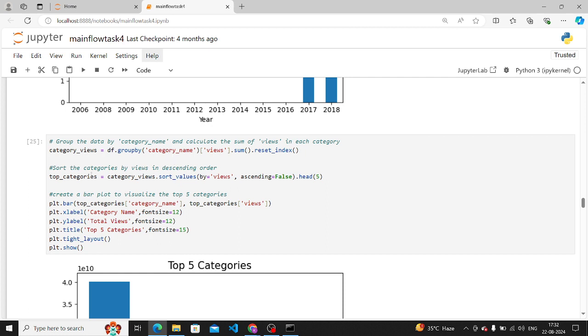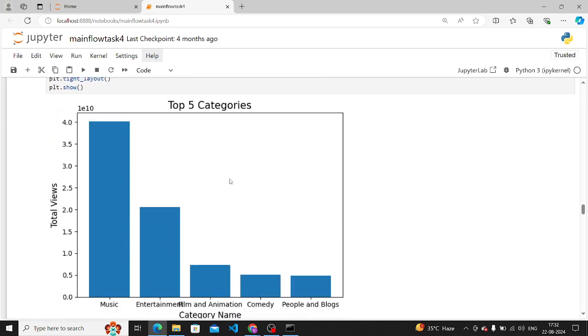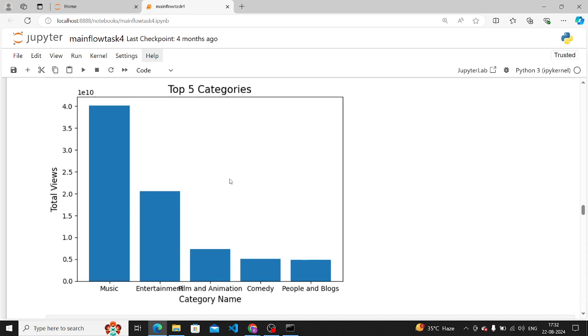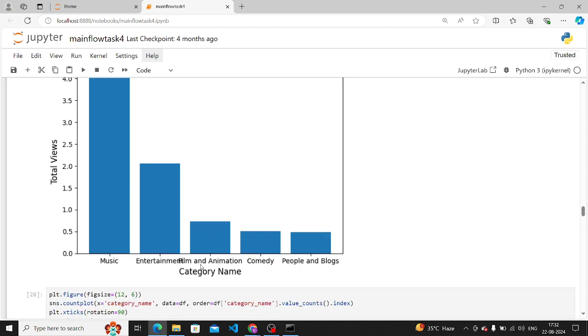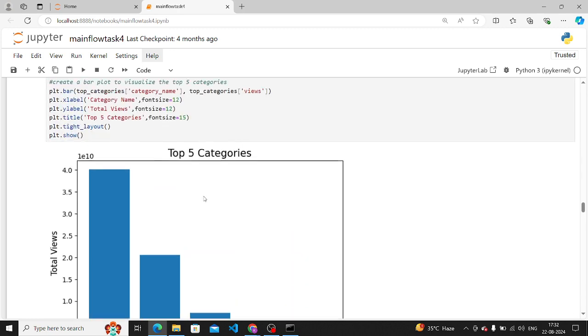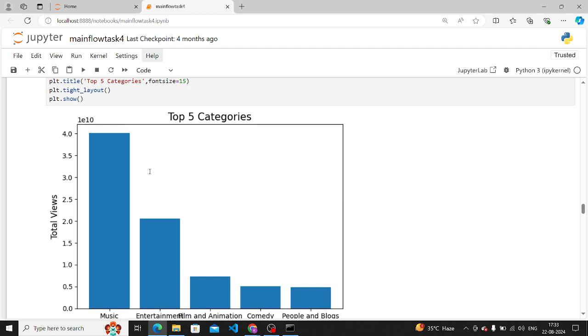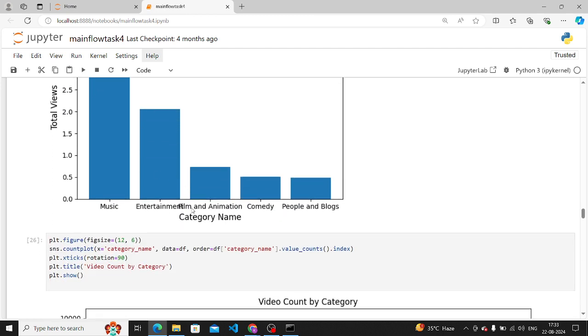For sorting, now we will sort the categories by views in descending order. So here we are using .sort_values, where by is your views and ascending is False. Then .head with 5 in the parenthesis because we want the top 5 categories. And all the other syntaxes are the same. So this is your top 5 categories. See, here there is clutter on the x-axis, so for this you have to use the plt.xticks rotation function to change the rotation, you can do 90 degrees so that the labels will not overlap with each other.